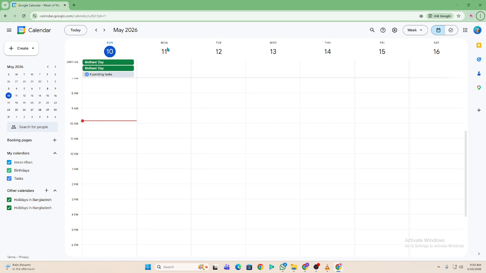Hey, so if you want your Google Calendar to stay perfectly synced across your phone, tablet, and computer, it's actually pretty simple once it's set up correctly. In this guide, I'll show you how to sync Google Calendar with multiple devices step by step.